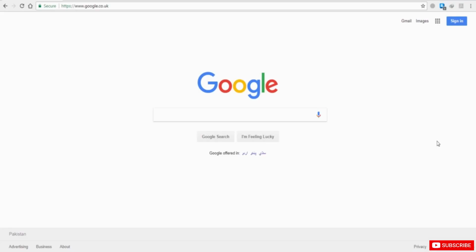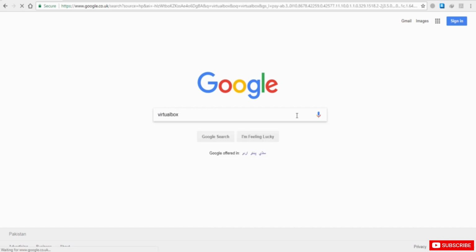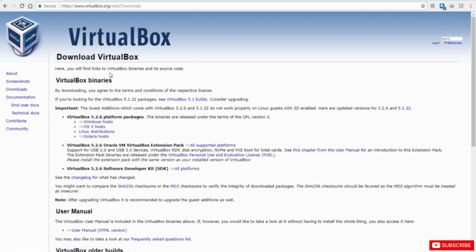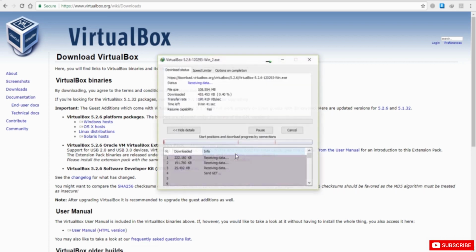Hello guys, we will now download VirtualBox. So just type in VirtualBox in your search engine and search for it. We will go to the official site and just make sure you are on the right site. Always look for the HTTPS. Alright, we will choose Windows host. If you're using Linux or OS X, go for those options. Start the download.